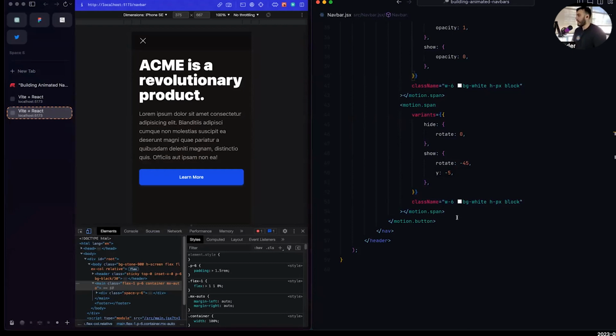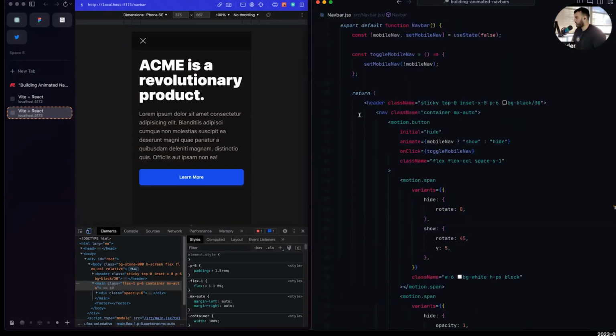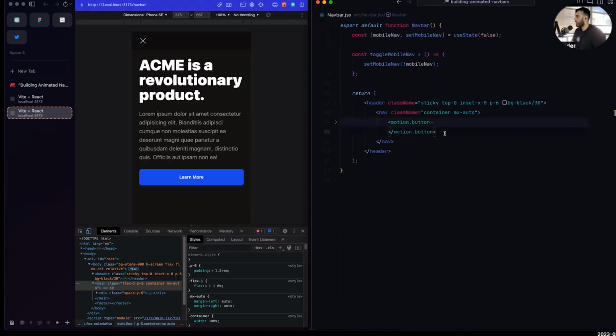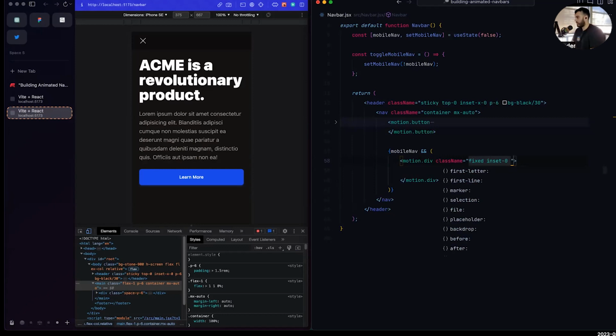Let's move on to the actual content part of the navbar. Below the button, and I'm going to go ahead and minimize this button here, let's create a conditionally rendered component. So if mobile nav is true, which means if the mobile nav is open, then let's render a motion.div. And inside of this div, first, let's give it a few classes. Let's give it a class name of fixed, inset-0, bg-blue-600, and p-6.